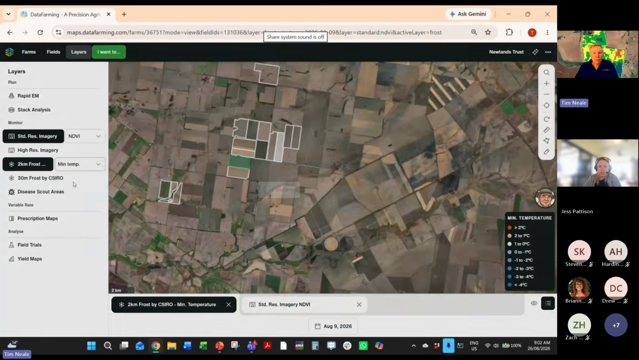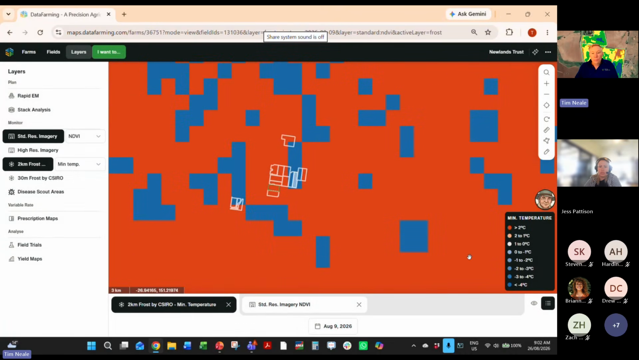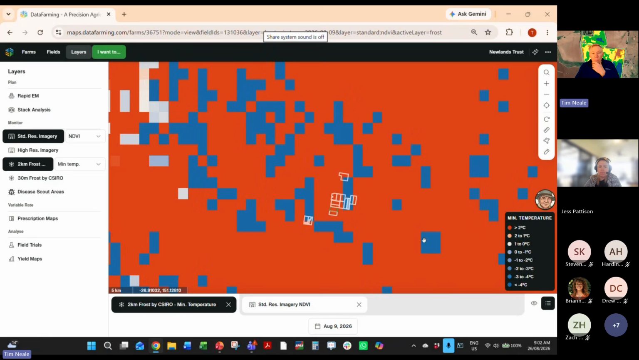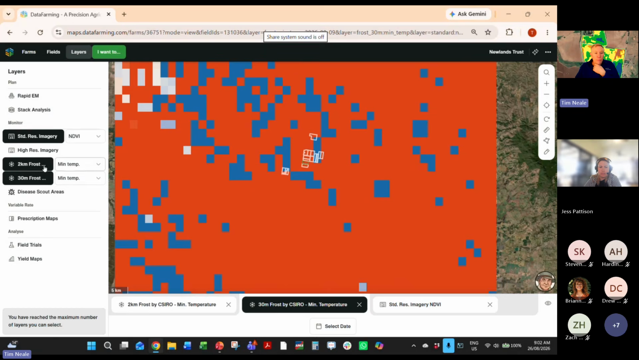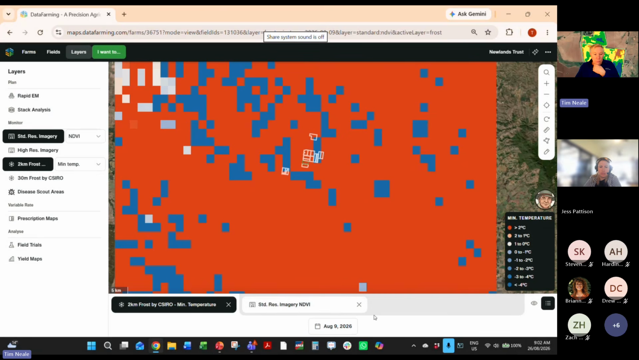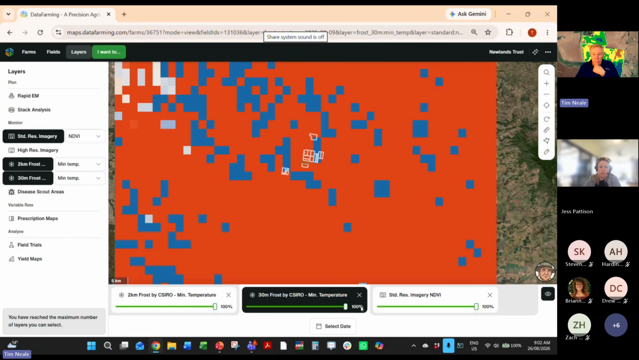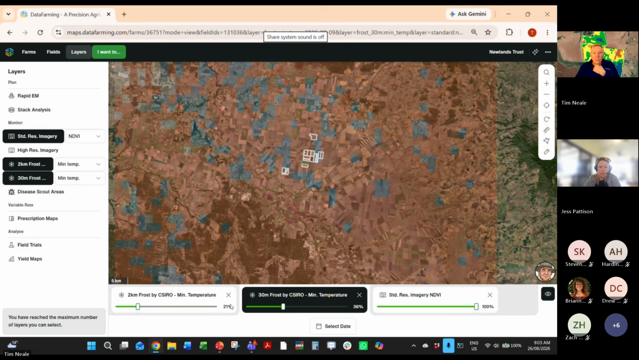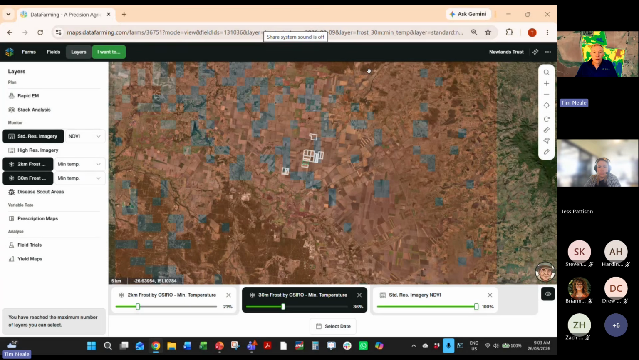Let's have a look at what the minimum temps look like. Yeah, so there's some little blotches there, minimum temps, cold sort of air. That's the 2 kilometre one, and then the 30-metre one's below it. And you can just swap between these as well. If you swap between your layers, you can actually make them transparent, etc. So yeah, that's the frost.